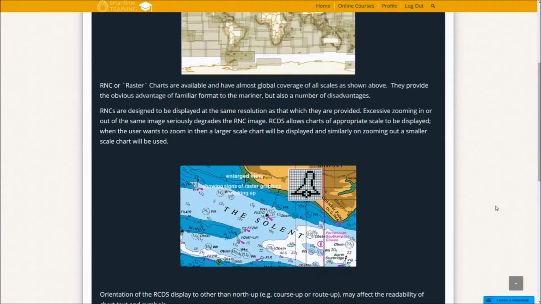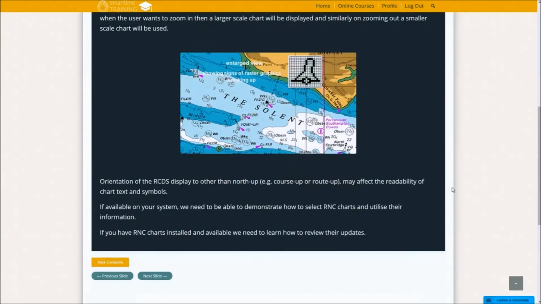RCDS allows charts of appropriate scale to be displayed. When the user wants to zoom in, then the larger scale chart will be displayed, and similarly on zooming out, a smaller scale chart will be used. Orientation of the RCDS display to other than north up, e.g. course up or route up, may affect the readability of chart text and symbols. If available on your system, we need to be able to demonstrate how to select RNC charts and utilise their information. If you have RNC charts installed and available, we need to learn how to review their updates.